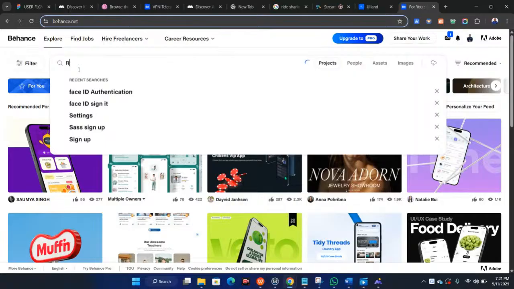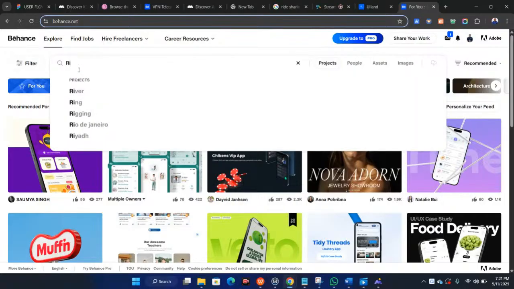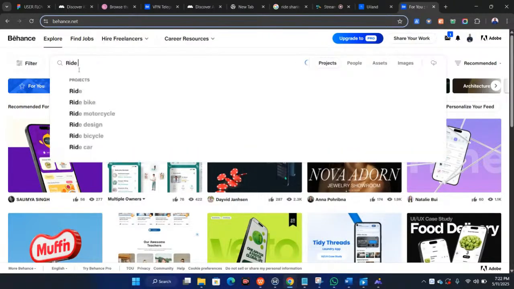So I'll come here and type ride. Remember, at this point I've downloaded Bolt, I've downloaded Uber. I'm studying each interface, the flow, how their login is, how their onboarding screen is, how their sign up page is, how their splash screen is. I've studied all of that. I'm doing further research right now, and I'm going to Behance. So I'll type ride sharing.